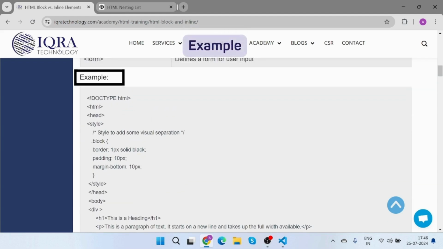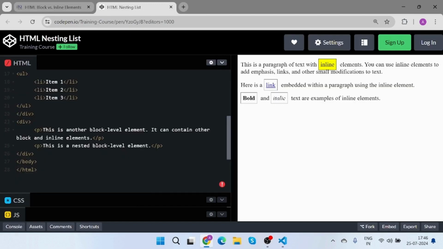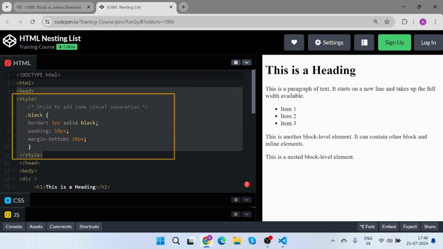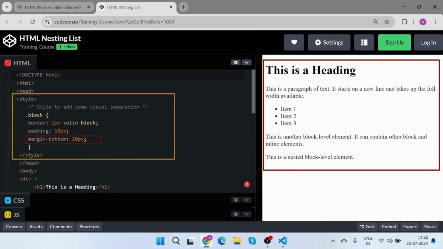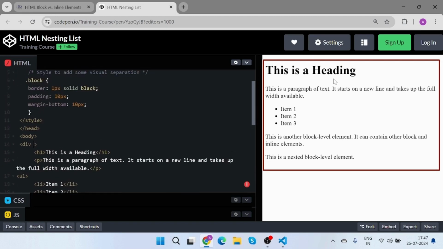Here is an example. We have some style defined in a style tag. For instance, we have applied a class named block with the following properties: border 1 pixel solid black, padding 10 pixels, margin bottom 10 pixels. Now, when we apply this class to a div, we will notice that it creates a bordered block. The padding ensures the content is slightly indented from the border, and the margin adds some space below the element.